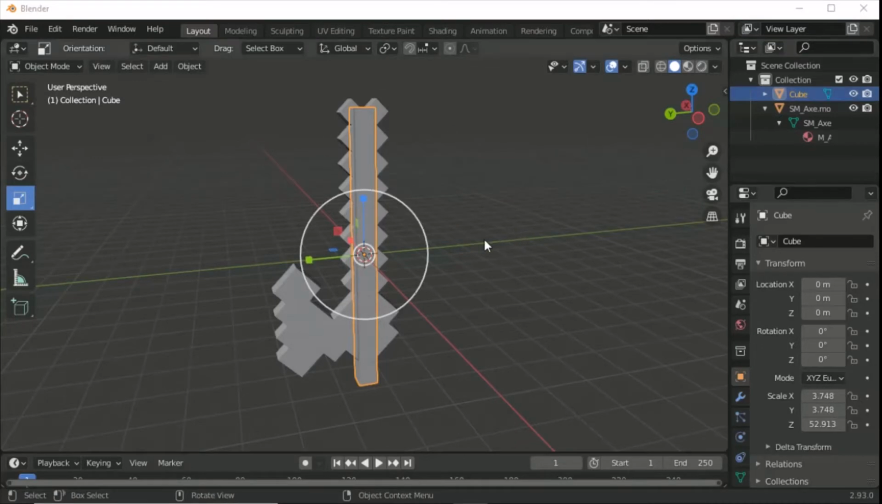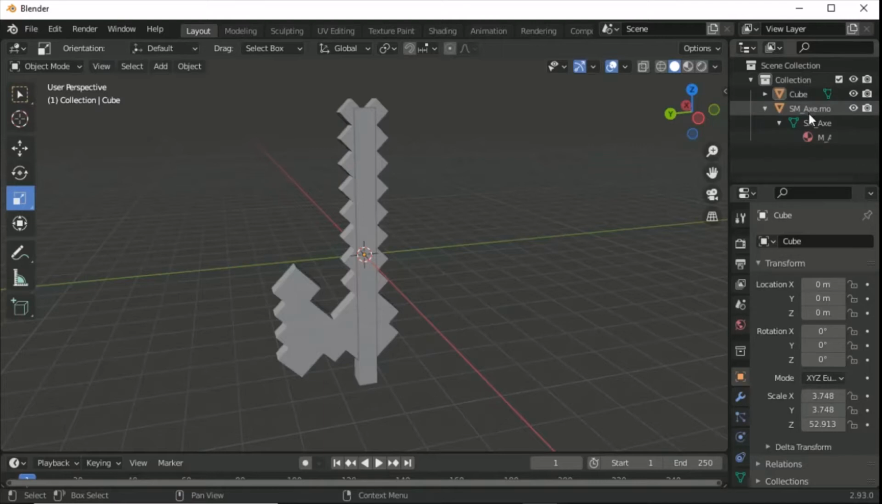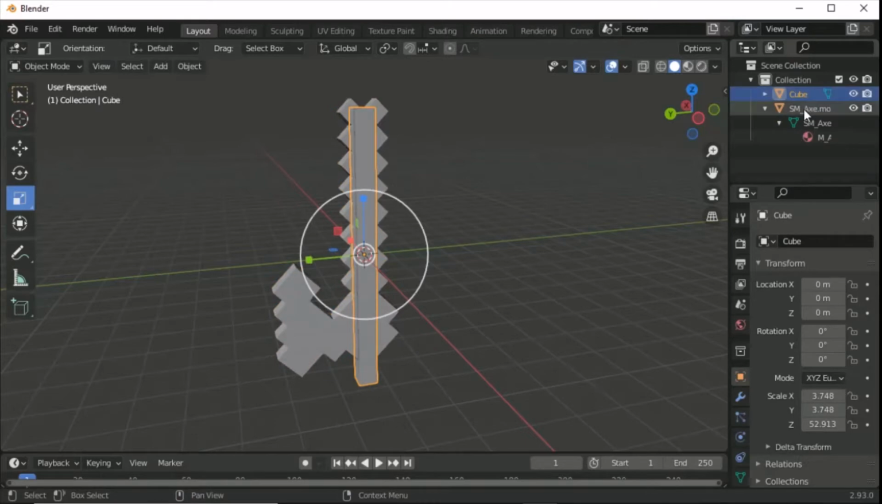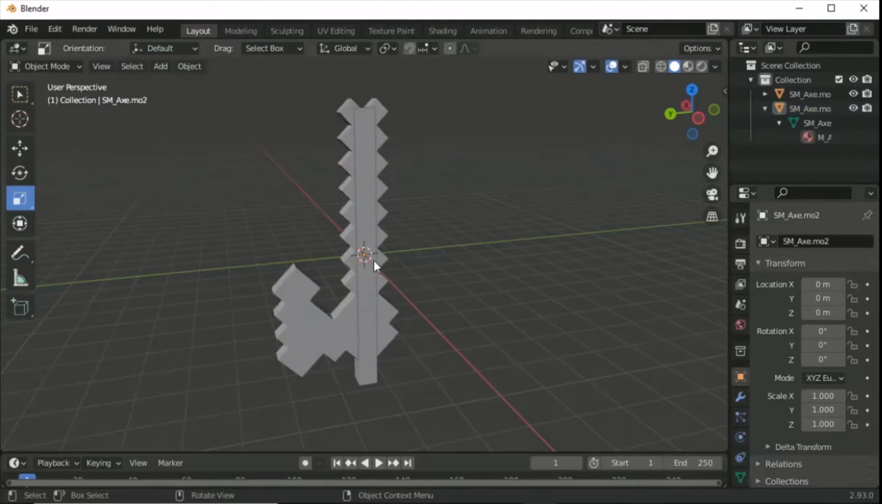So the next thing that I'm going to do is take note of the names here. I'm going to rename this one, and I'm going to copy what I haven't changed. And then I'm going to go back to the cube here and rename it here. So we have one, they look the same but they're not. That one's got a two on the end and that one's got no two on the end. Now we need to assign the material editor to this one.